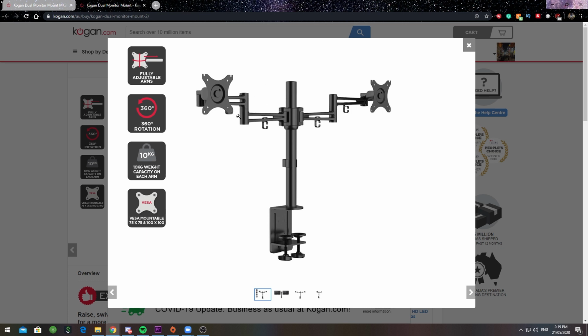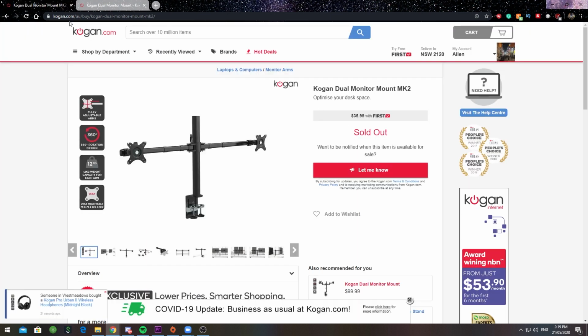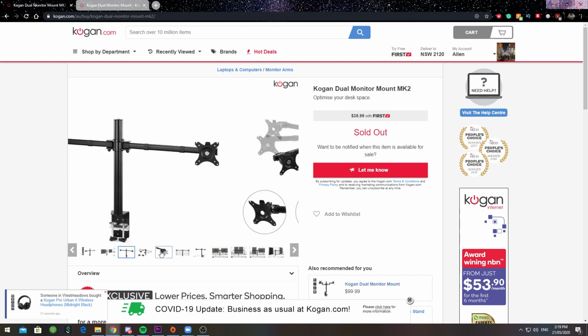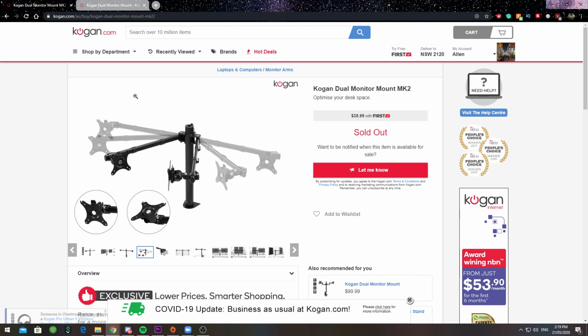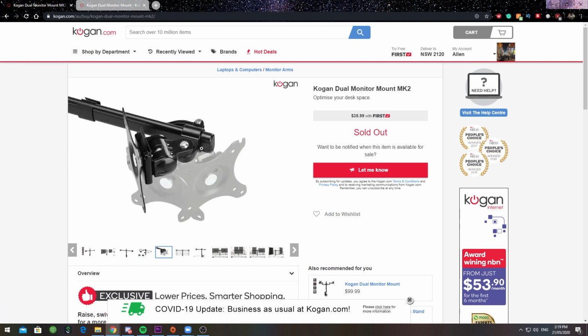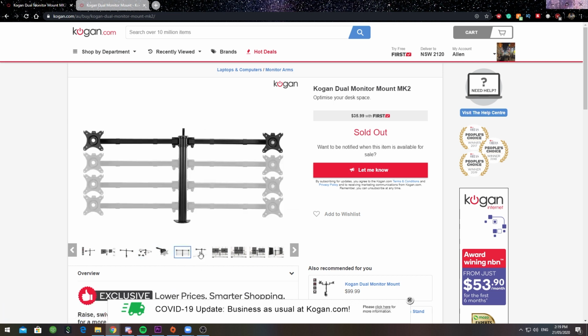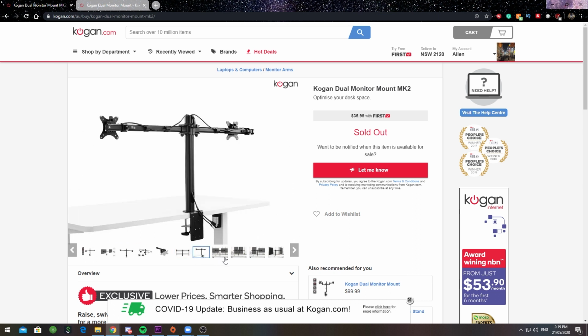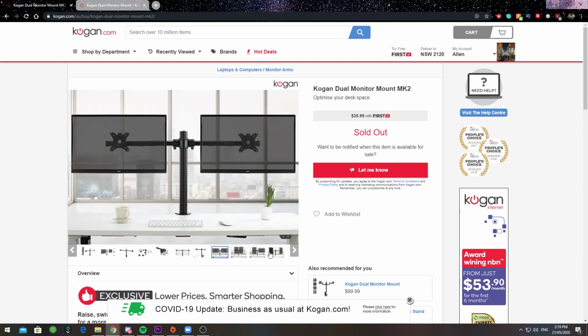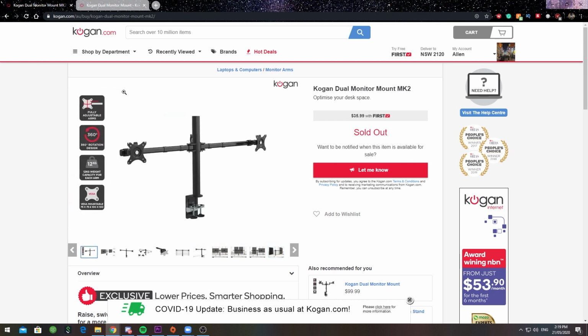I think this one you might also be able to move a bit differently, but it's not as simple as this one where you can just slide it along here. Or you can push the arms in like that. That's a really good feature to have, and you can move it up or down. It's pretty easy to do. It's all in one modular, which I like.